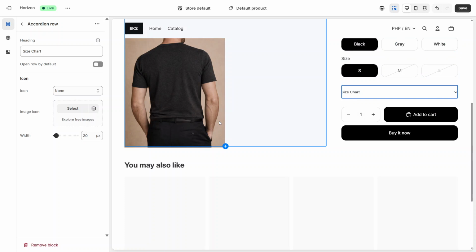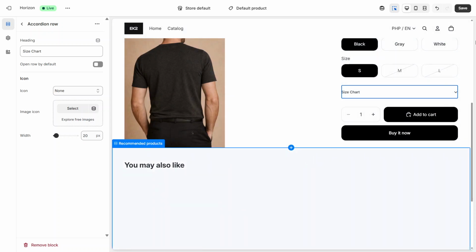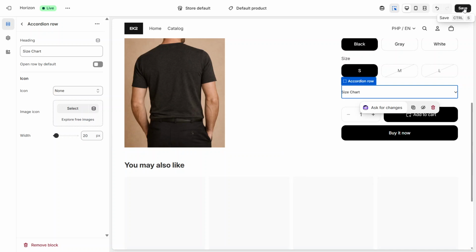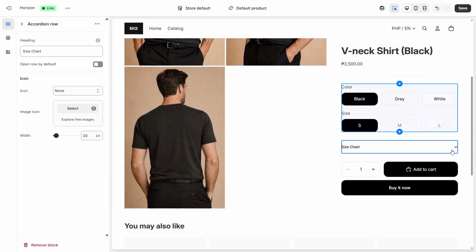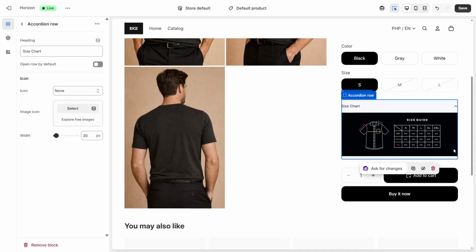Once everything looks good, go to the top right corner of the editor and click Save. This will apply the size chart to your default product layout, so all products using that template will now display your new size guide. And that's it. You've successfully added a size chart to your Shopify product page using the theme editor.